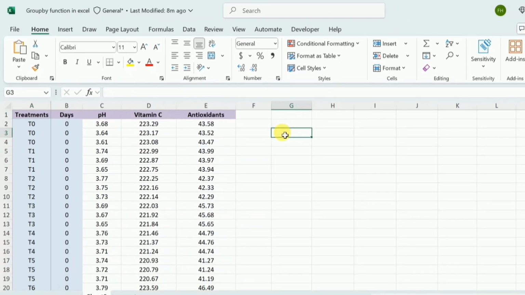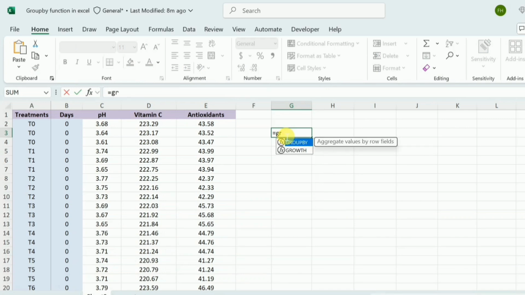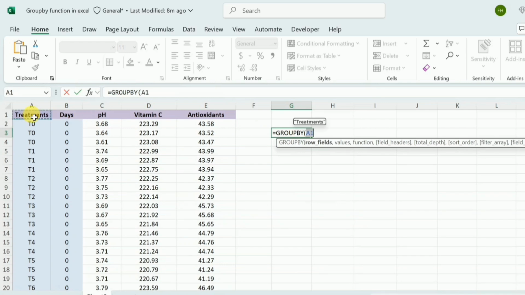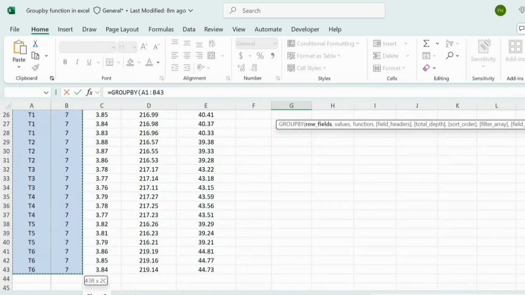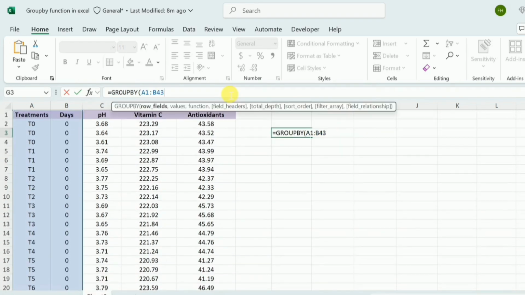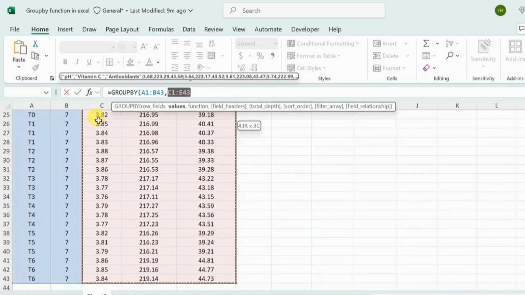So here in this cell I will write equal and then I will use the GROUPBY function. First I need to provide the row fields. Row field is actually the categories, so I will select the treatment and days. After this I will put comma. Next we need to select the values, so I will select the data about pH, vitamin C and antioxidants.